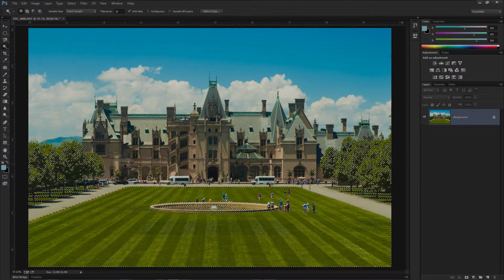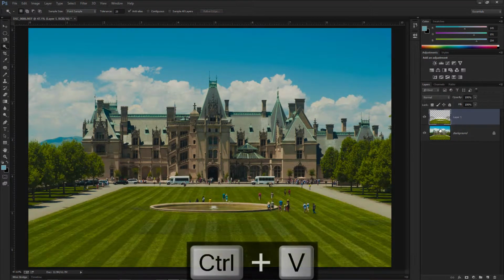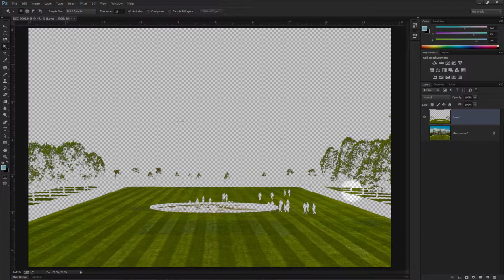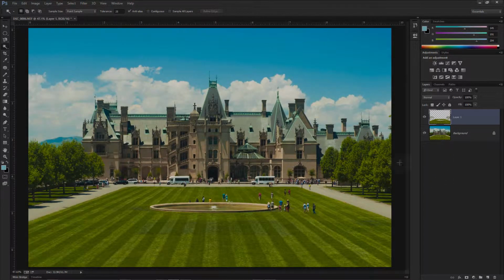And like I can do a copy and paste, and you can see that now I have all that green separated, and I can go in and work on this green without affecting anything else in here. So that's the way that works.